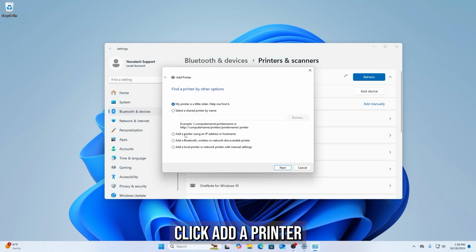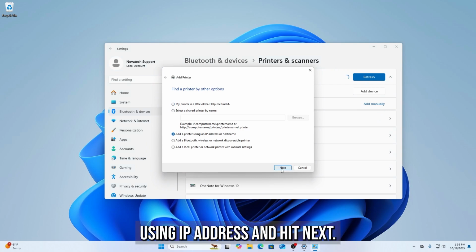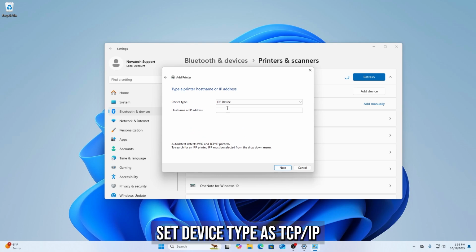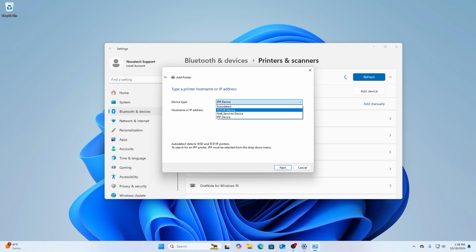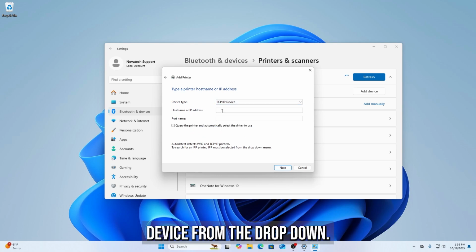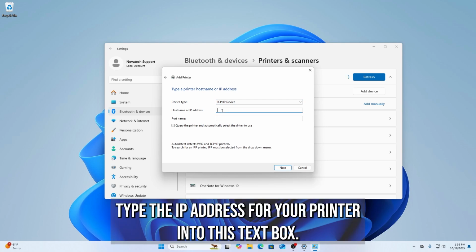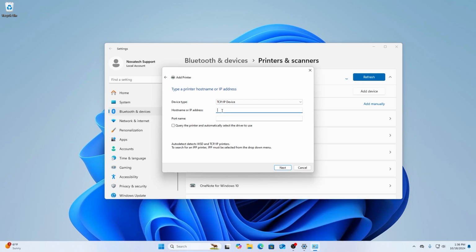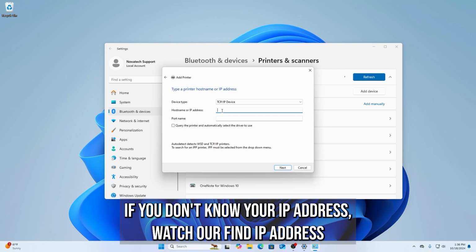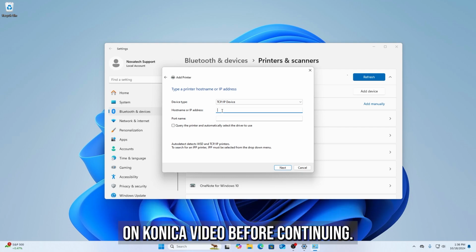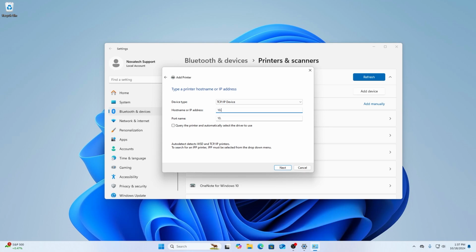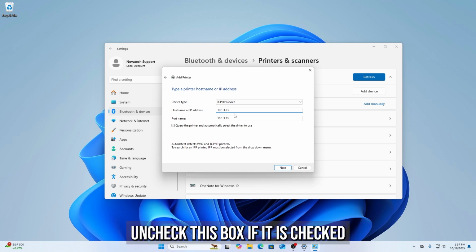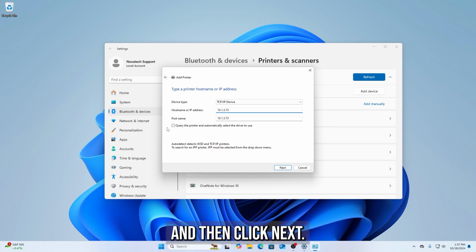Click Add a Printer using IP address and hit Next. Set device type as TCP/IP device from the drop-down. Type the IP address for your printer into this text box. If you don't know your IP address, watch our Find IP Address on Konica video before continuing. Uncheck this box if it is checked, and then click Next.